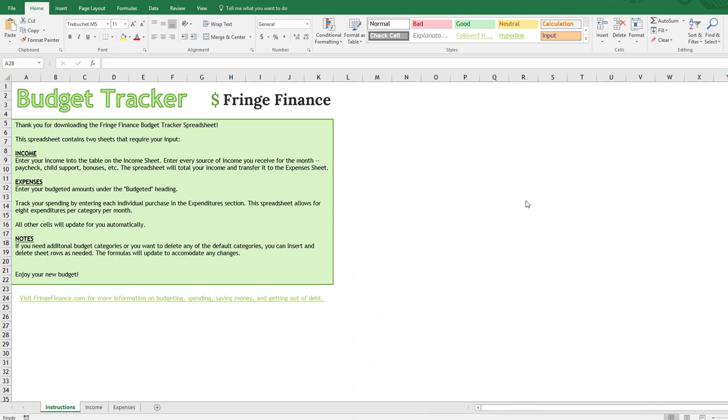The spreadsheet has 3 tabs. The first one just contains some brief written instructions. The second tab is where we'll go to input our income for the month.